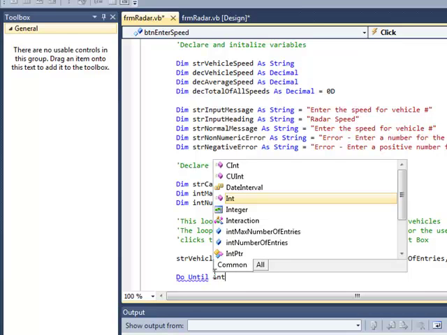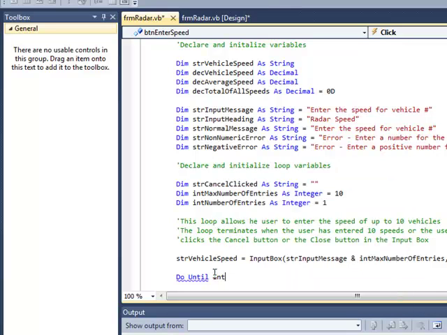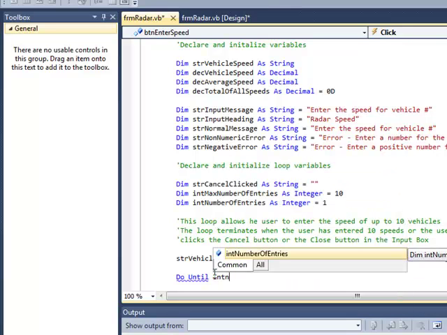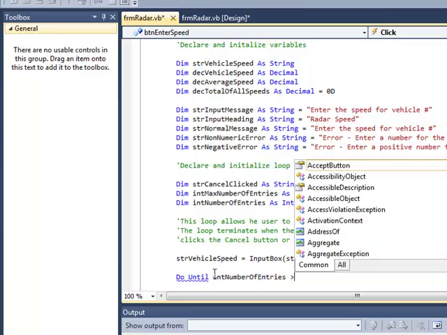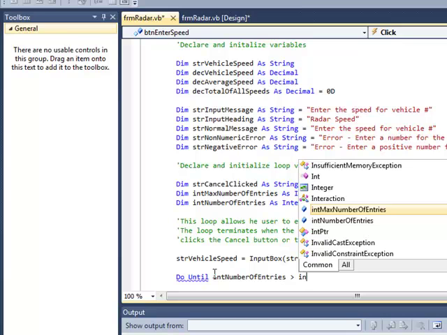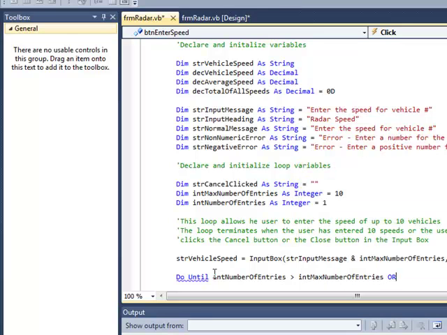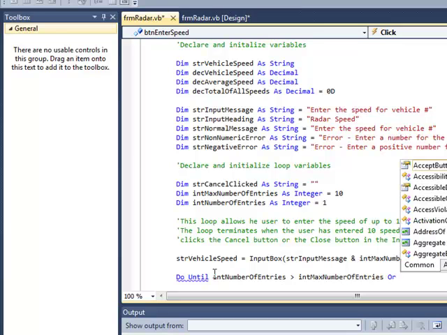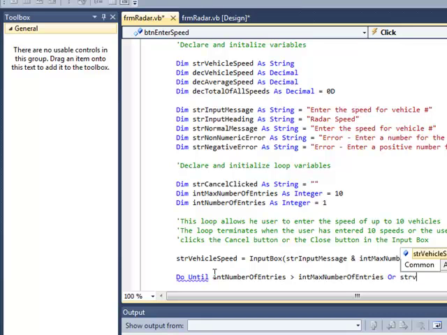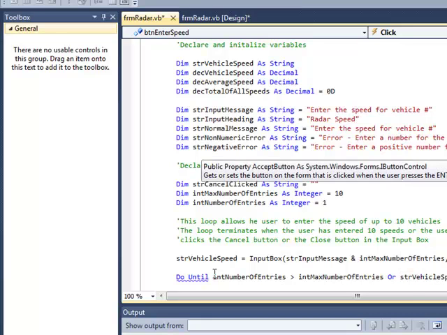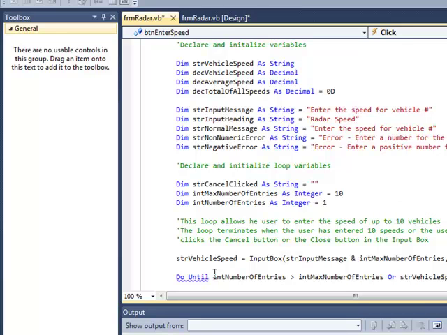Okay, so what we're going to do is put int number of entries is greater than int number of max entries, or string vehicle speed is equal to string cancel clicked. So in other words, or if they hit the cancel clicked button.